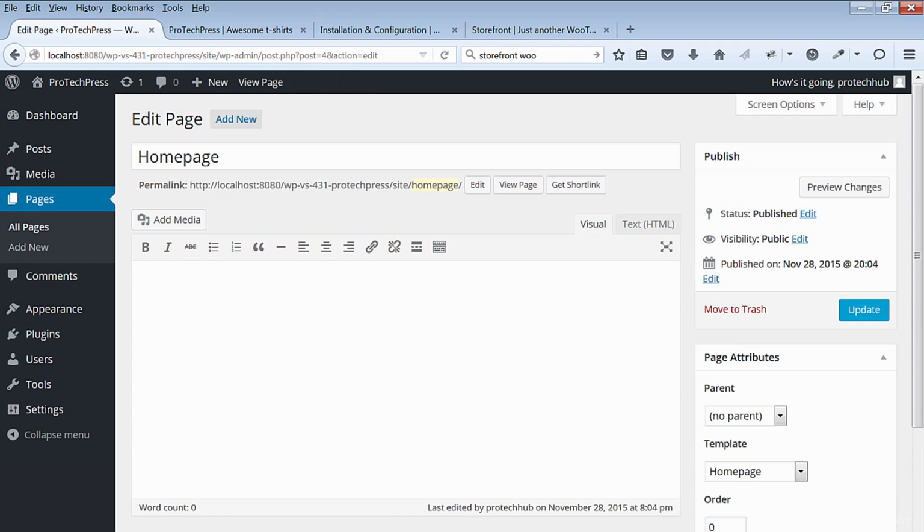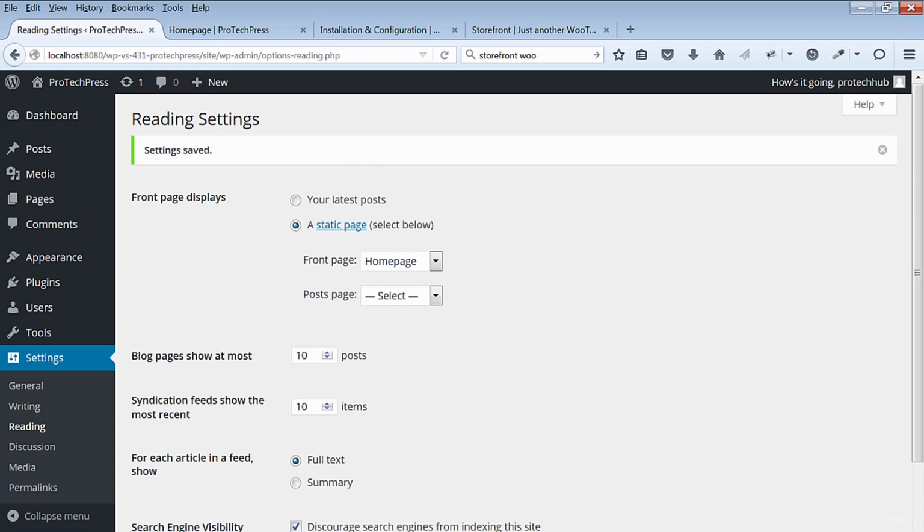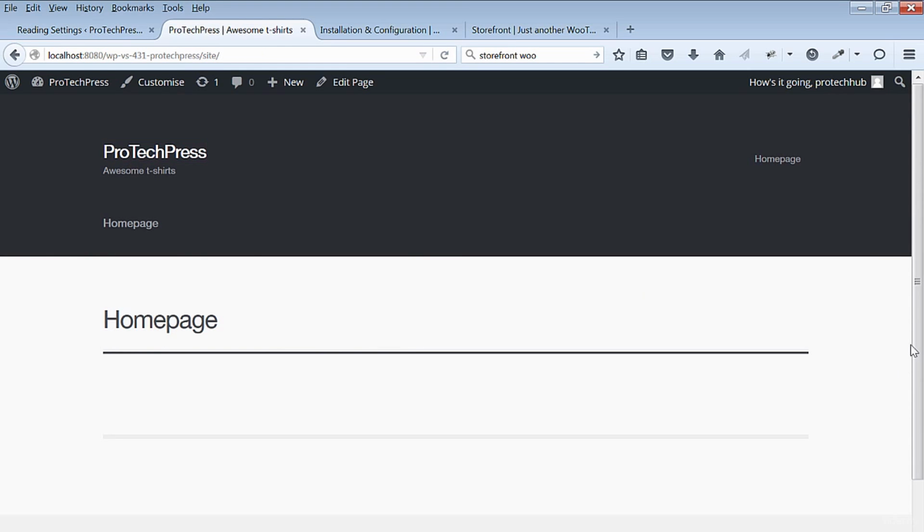Now you can set the home page to be the static page. Go to Settings and then Reading. In the front page displays, select the static page. For the front page, select the home page you just created and save your changes. Your home page should be empty now.